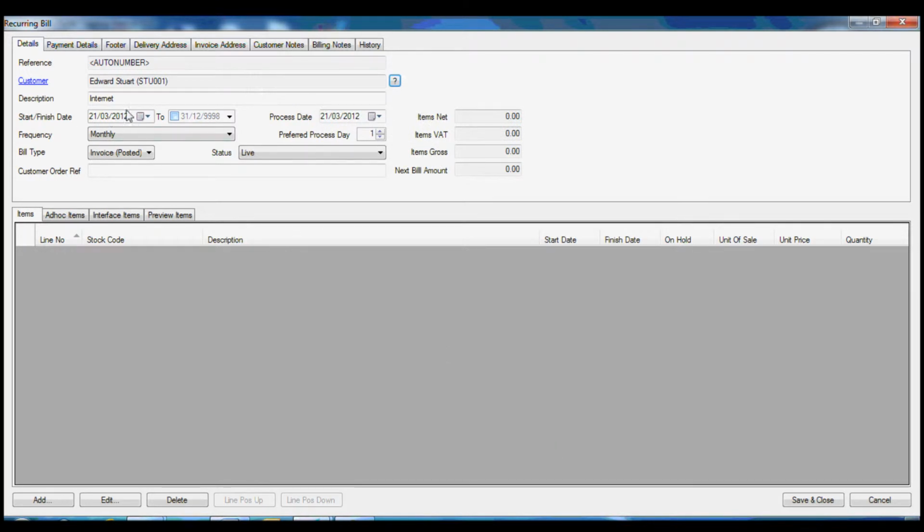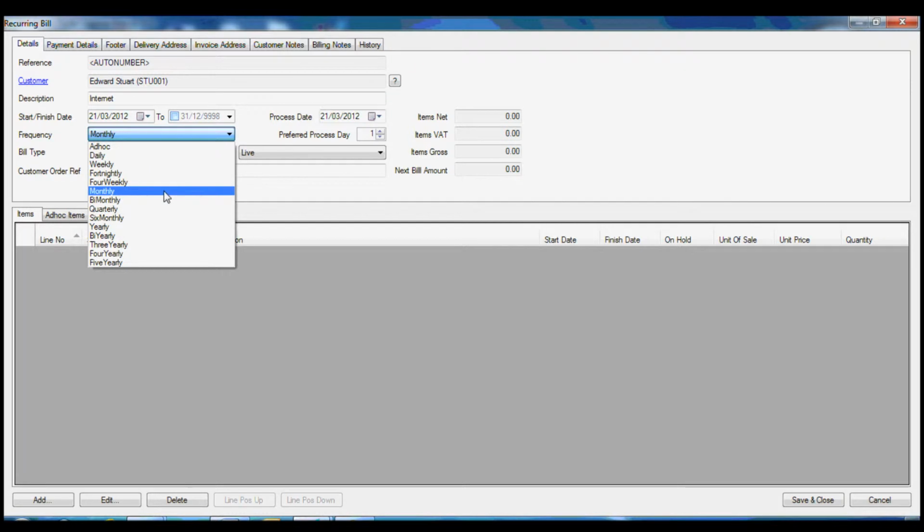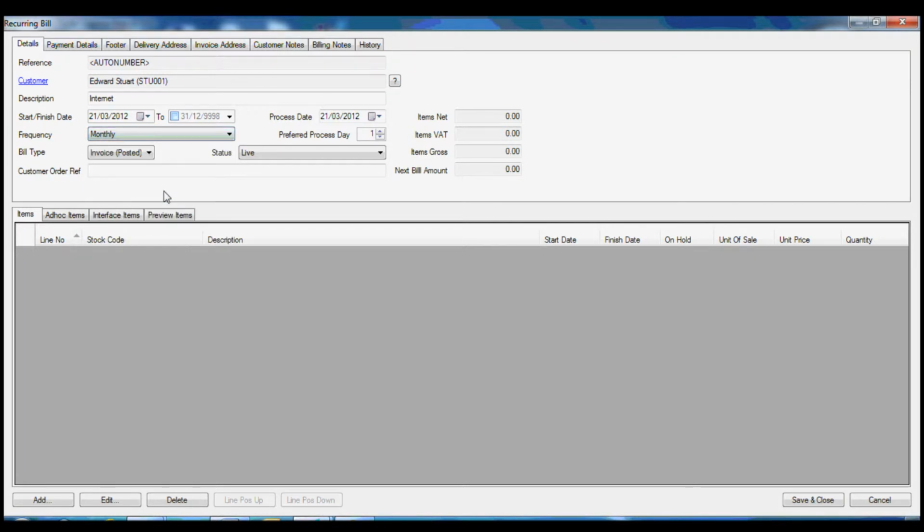I want it to start today, they're going to go live today. I'm not going to select an end date, that means it's going to continue to bill. And the next process date is today. It's a monthly bill, but I could change that if I wanted to quarterly or whatever it might be. And it's going to end up being an invoice and it's going to be posted straight to the ledger. That's all I really need to worry about.